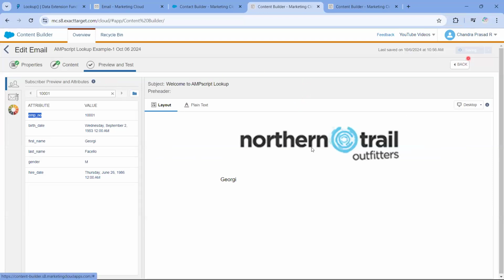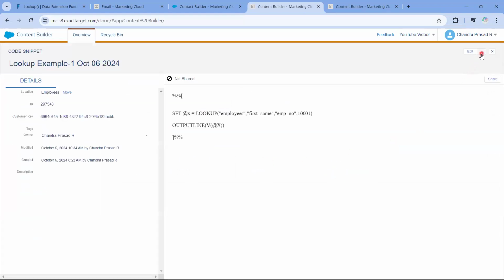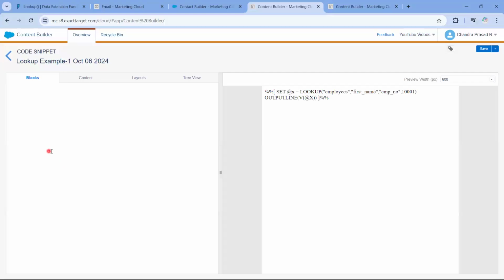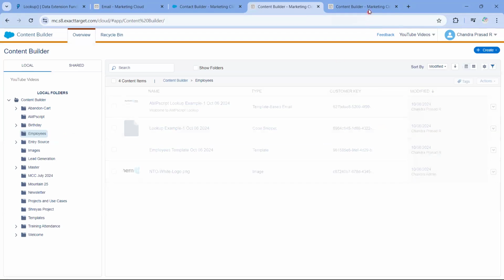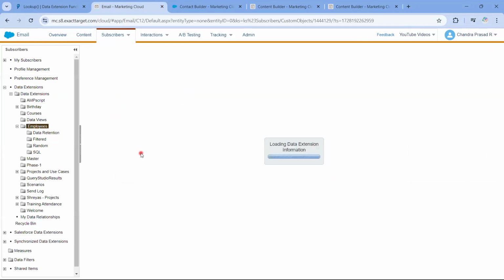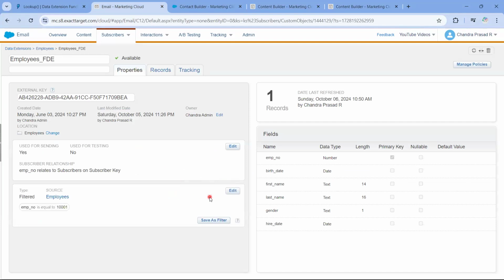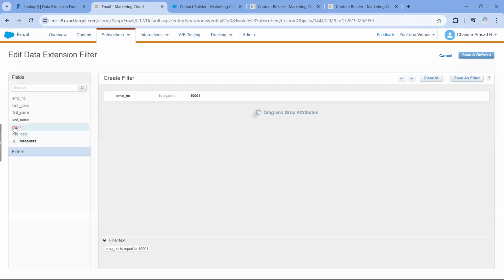And where do I have to change it? I cannot change it in my email because I'm using a reference content block. I have to update my reference content block. Since we don't have any other codes, we have only one record, right? To make it happen with more records, I'll just change it to a generic value like gender. And then based on gender also, we'll try to go with LookupRows, LookupOrderedRows. I'll try to read the existing field based on gender and try to go with the value F.